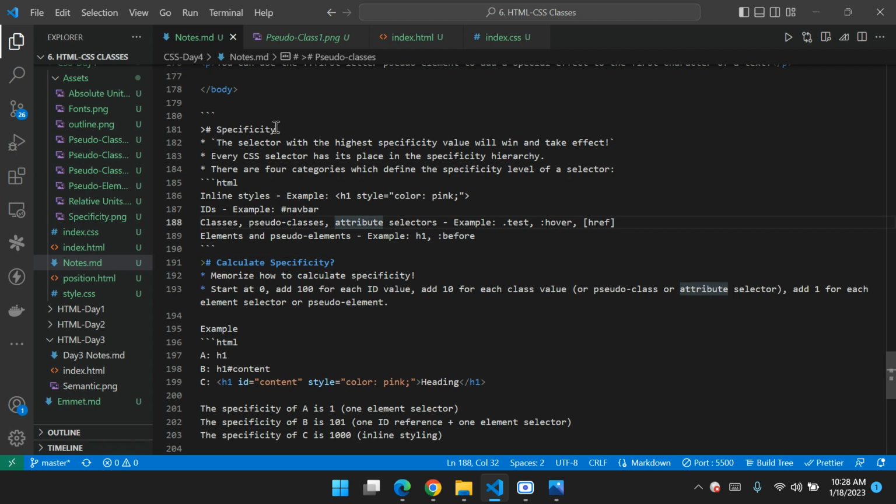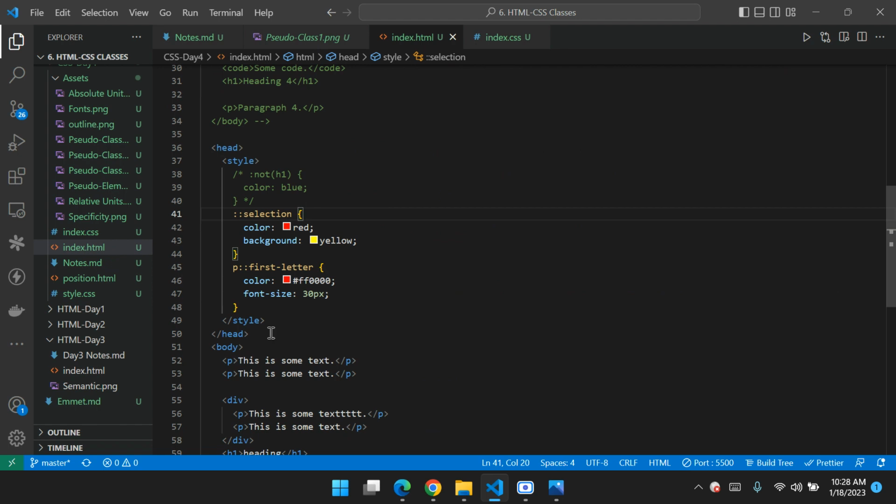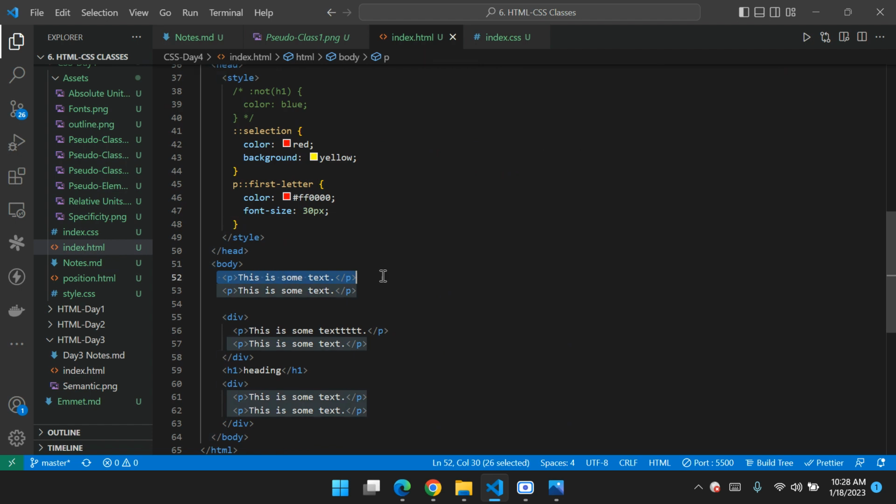Now, specificity. In the earlier example, in the first class, I told you that if I select this P, and I give some styling in the inline CSS, right here itself, some styling in the internal CSS, in this style tag, and some styling in the external file, who will be given priority? This inline styling, which is written here, will be selected.